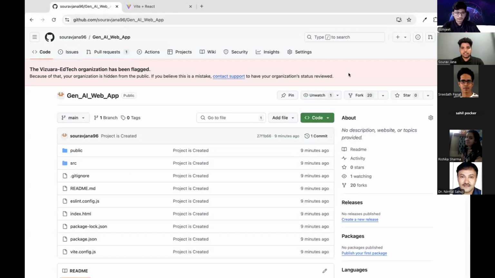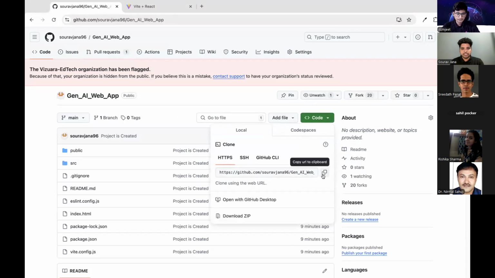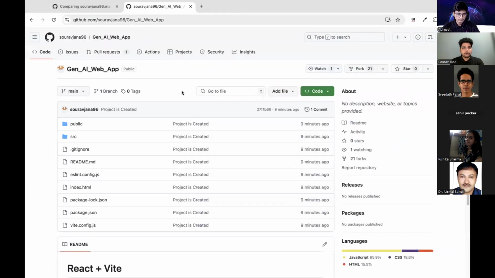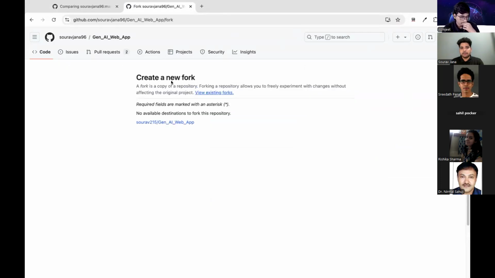Okay. First, what you have to do? First, I'm sharing this link. Now you have to go to your browser, then just go to this repo and fork it from here. Can you see fork here? Now, when you click here, fork it, then it will be creating a new repo.